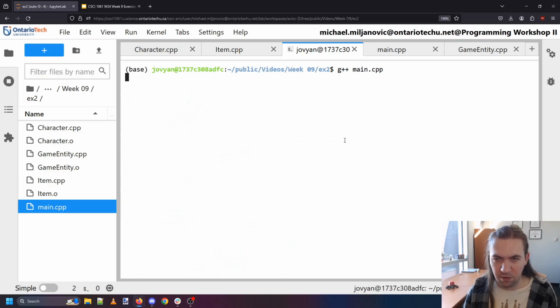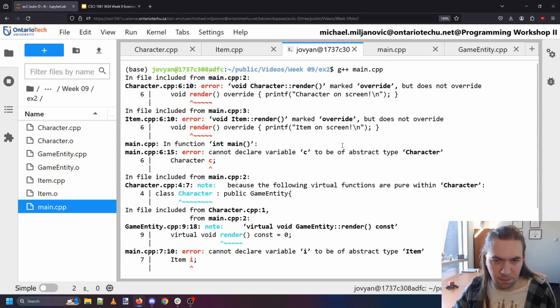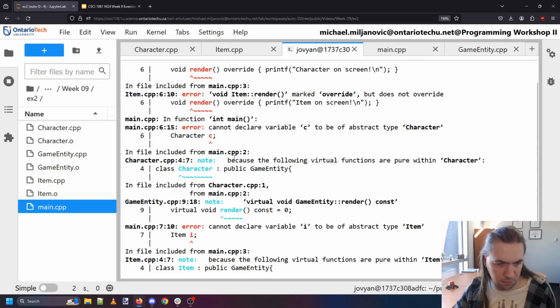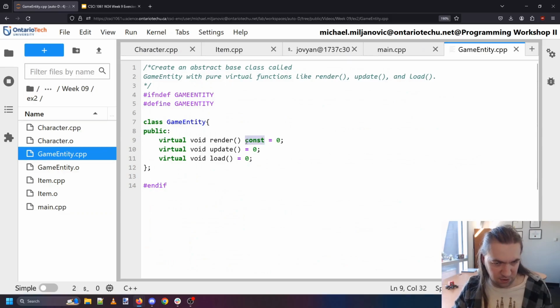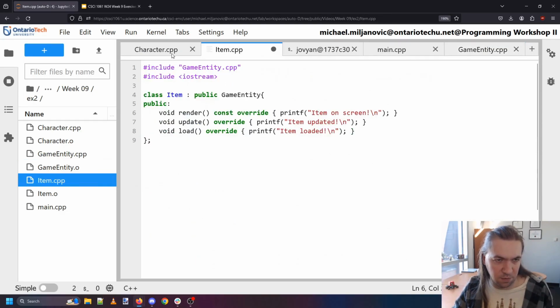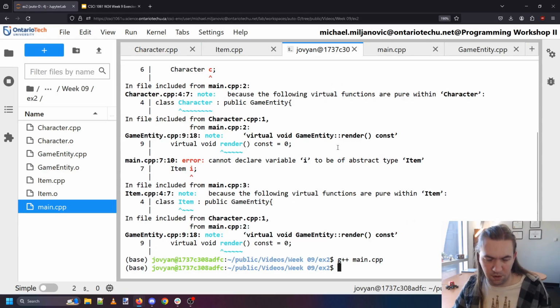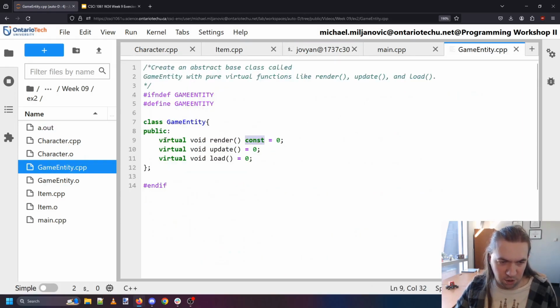Oops, still unhappy about this. Marked override but does not override. I think, let me see here. Oh, I think it might be I need to put the const in as well. Const override. Const override. Okay, there we go. Always important that you match all of the different parts of your function so it actually is doing the overriding.